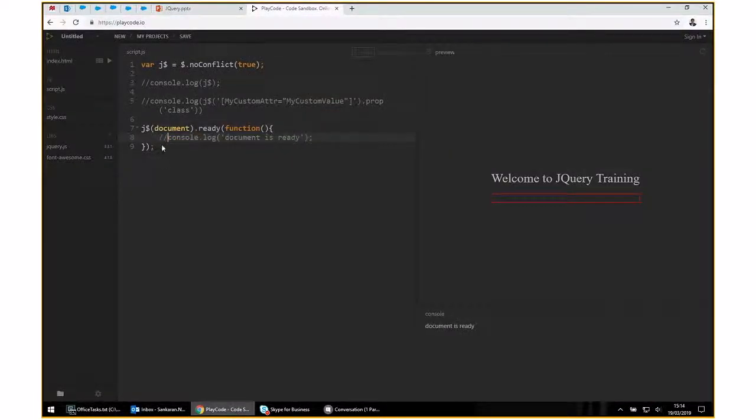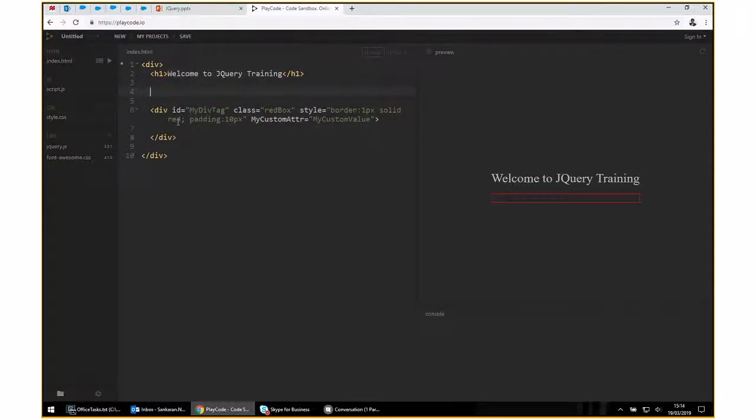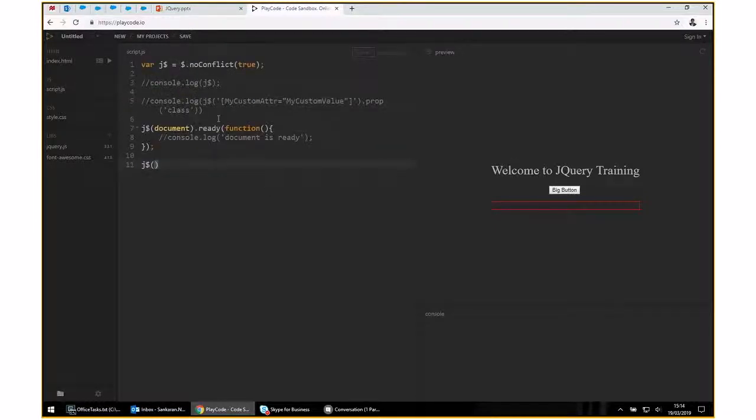So I'm going to comment this. To illustrate this, I'm going to create a button. I'm going to call this a big button, and add a line break. So I created a new button. If I go here, this is a header, right? To start with, when I click this, I'm going to print a message here.